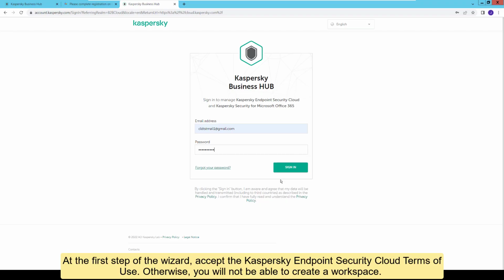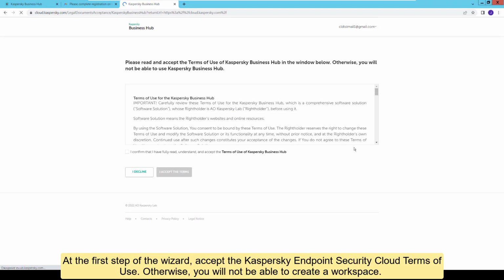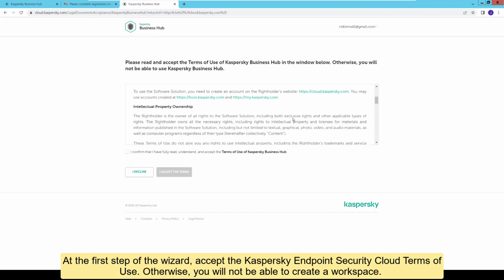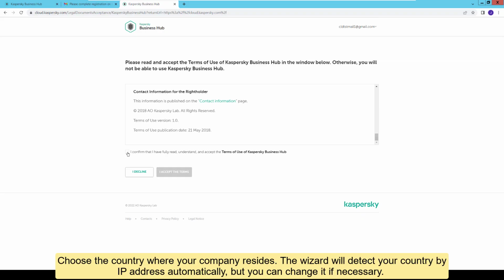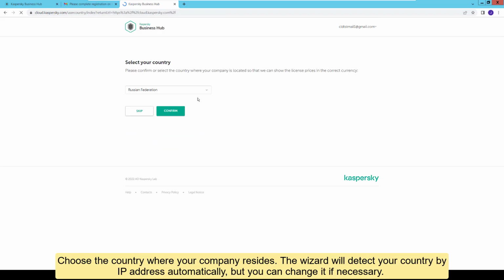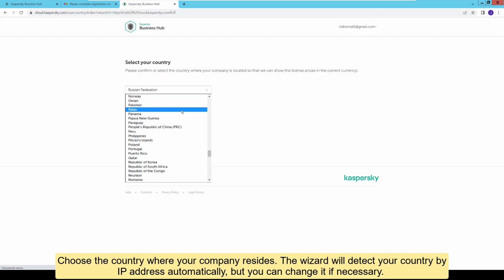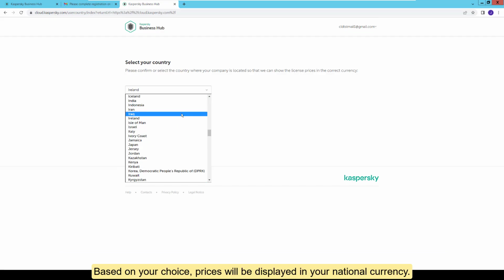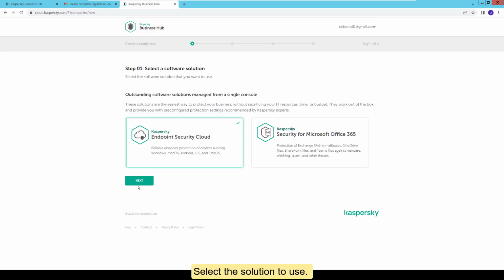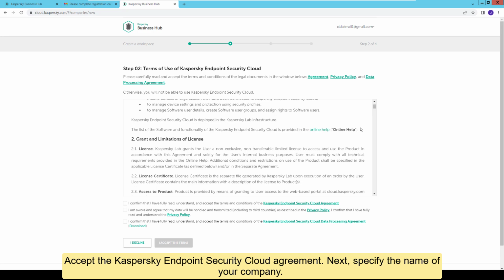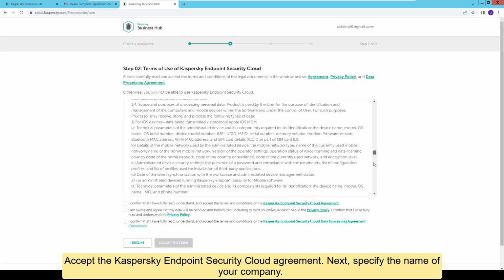At the first step of the wizard, accept the Kaspersky Endpoint Security Cloud terms of use. Otherwise, you will not be able to create a workspace. Choose the country where your company resides. The wizard will detect your country by IP address automatically, but you can change it if necessary. Based on your choice, prices will be displayed in your national currency. Select the solution to use. Accept the Kaspersky Endpoint Security Cloud agreement.